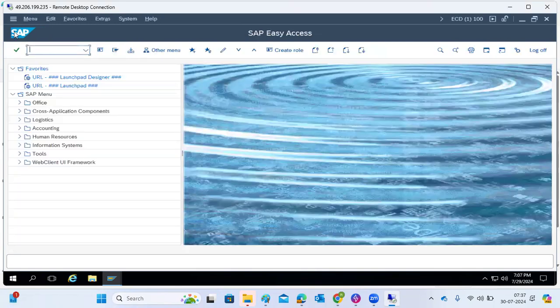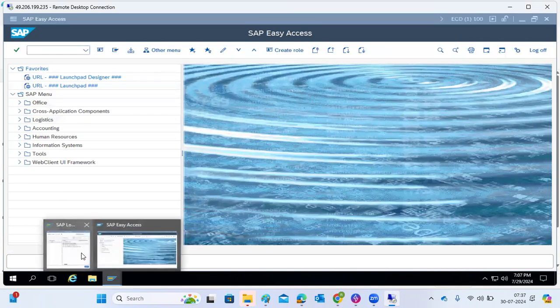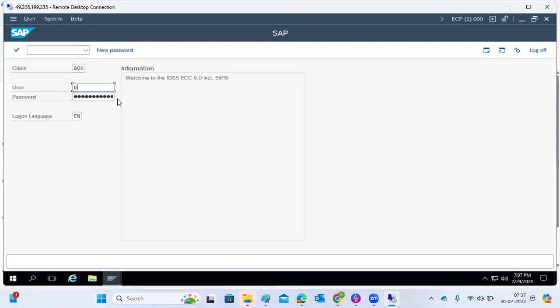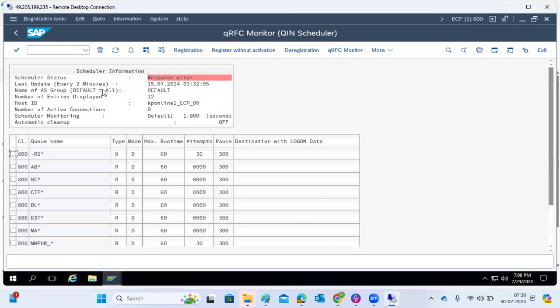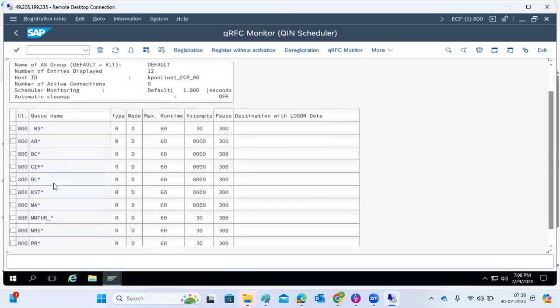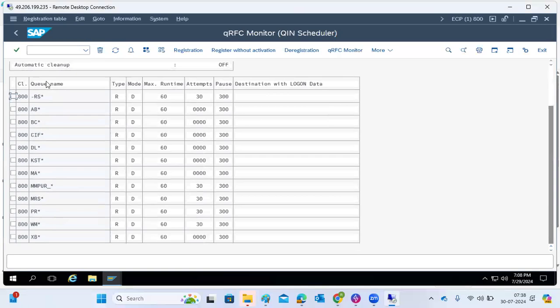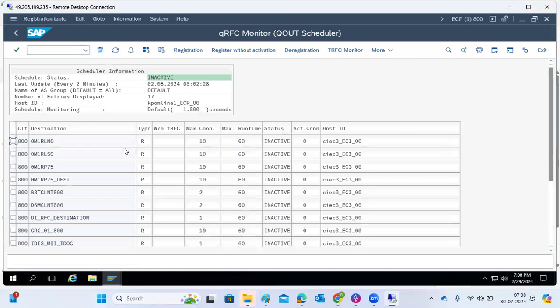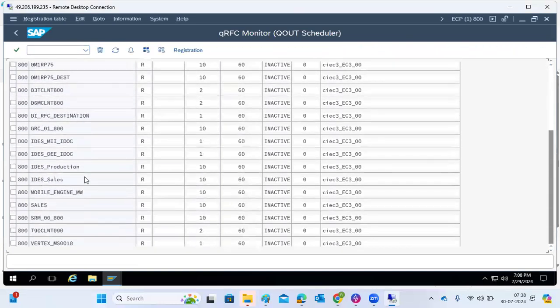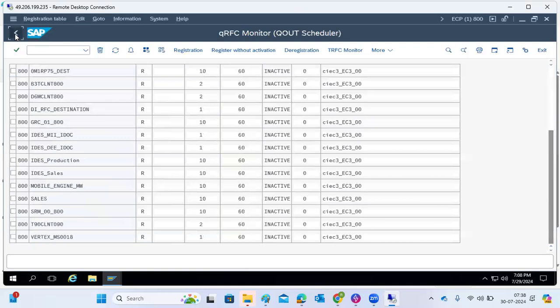SMQ1, SMQ2, SMQR, SMQS are the configurations. Queues and everything, we will configure. But in production, we may see some data. If we go to the production system with the basis user, here you can see SMQR. Here you can see the number of queues. In SMQS, you can see the data is there.